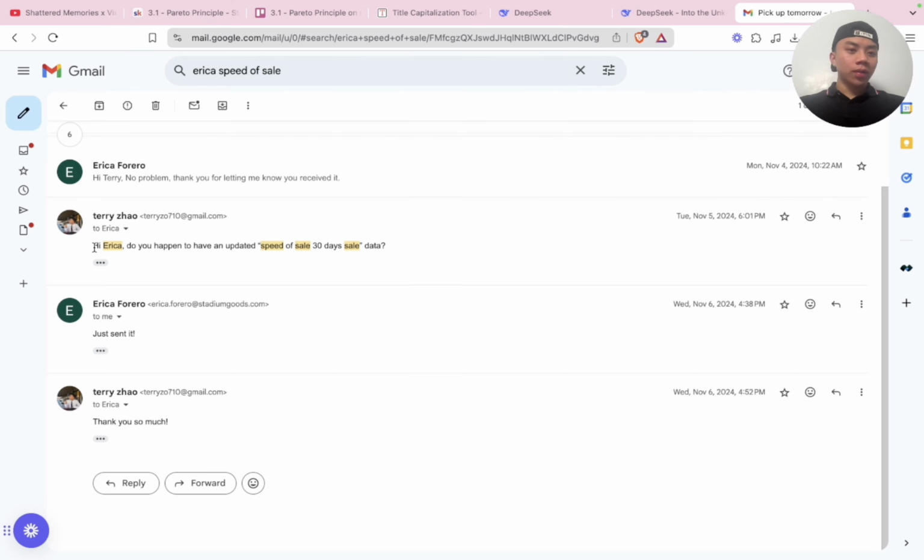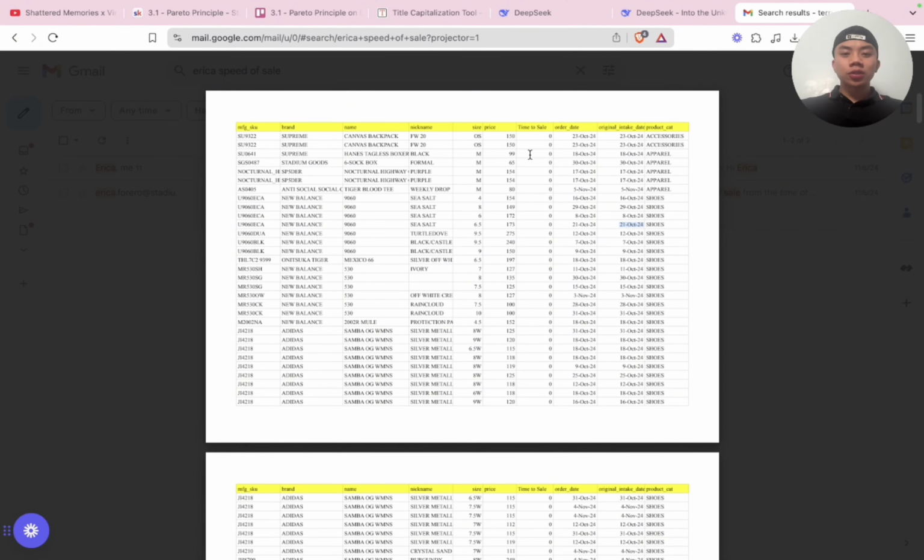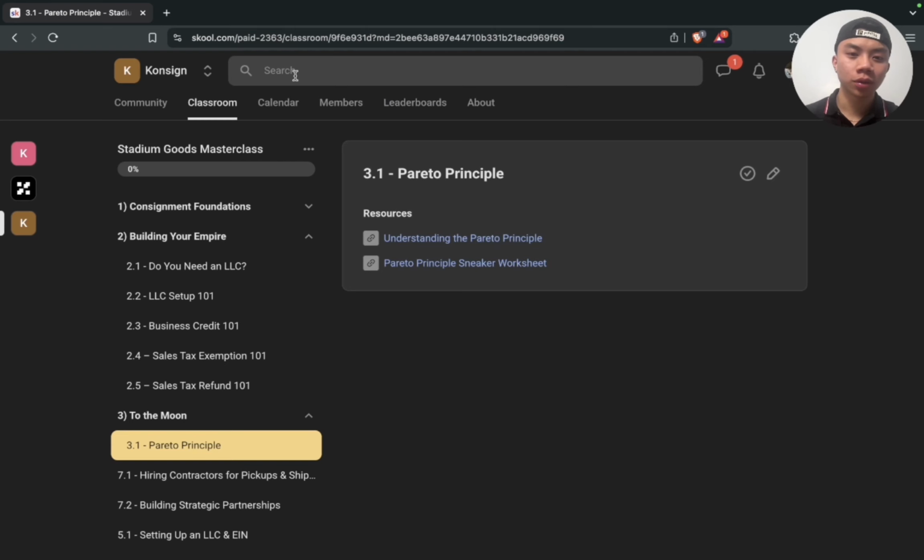And now we can also ask our account manager for a certain amount of data. So in this email, I asked her for updated speed of sale 30-day sale data, and she has provided it to me here. Now, account managers are only unlocked for seller level 1s and seller level 2s, but don't worry, just ask me for it and then I'll ask her and then I'll post it in the community for everybody. So what I'm going to do now is take the Pareto Principle sneaker worksheet and fill in my findings.